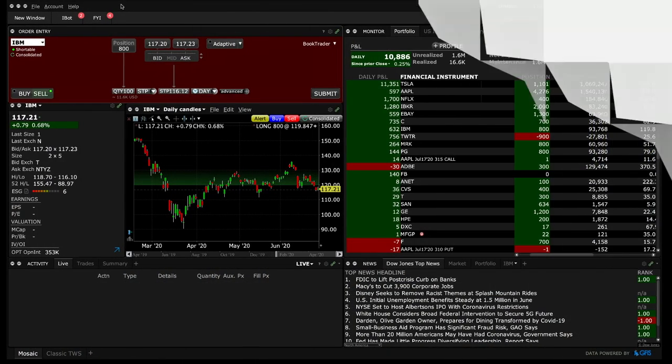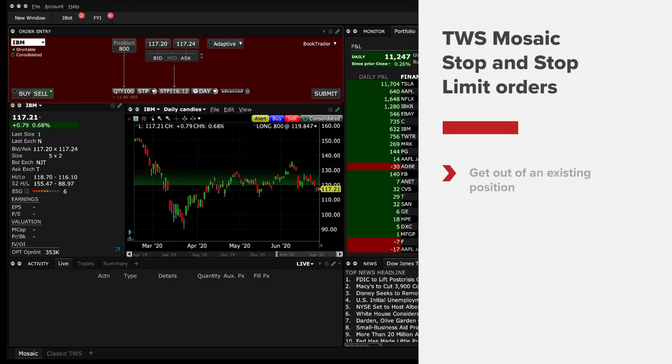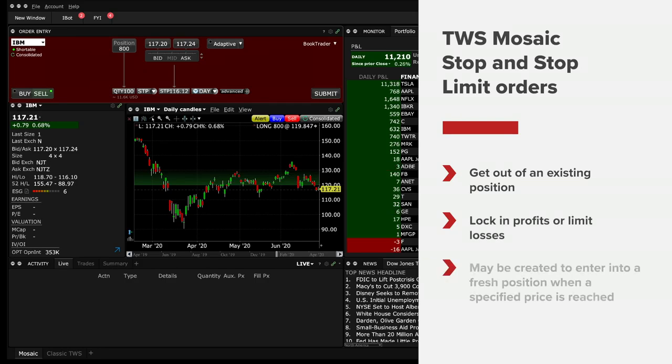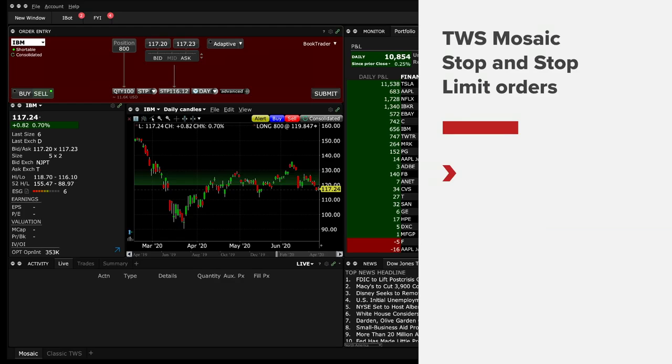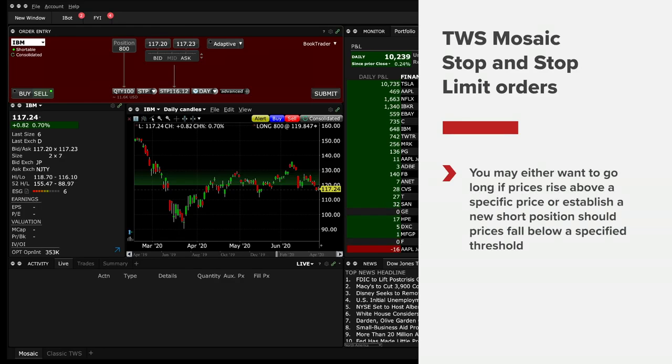Typically, stop orders help investors get out of an existing position. They are intended to either lock in profits or limit losses. Alternatively, a stop order can be created to force you, the investor, into a fresh position when a specified price is reached. In this case, you have determined that you either want to go long if prices rise above a specific price, or establish a new short position should prices fall below a specified threshold.